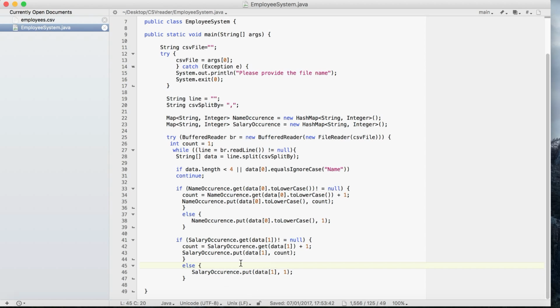So basically the same thing here. If the salary is already there in the map, so if it's the same value, then increment the count for the salary by 1. So it will be 1 plus 1 will be 2. Else, if the salary is unique and there's no duplicates, we're going to have it as 1.